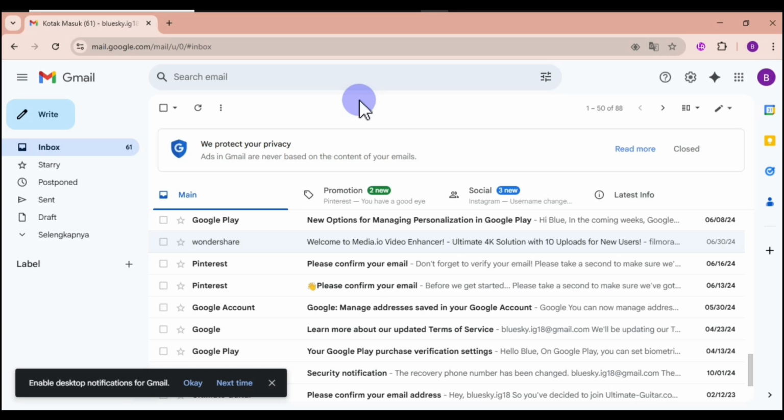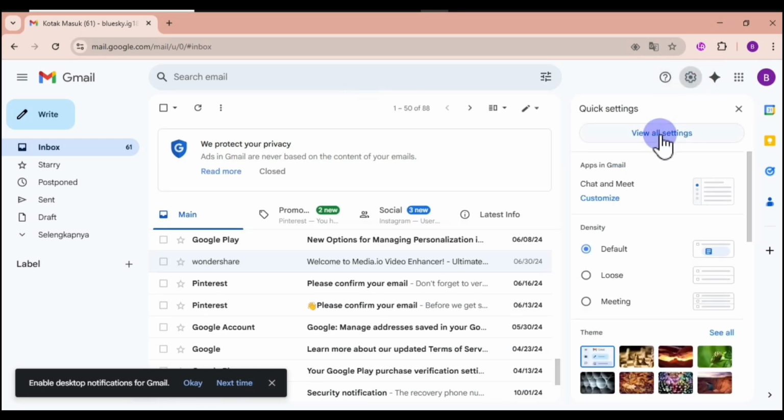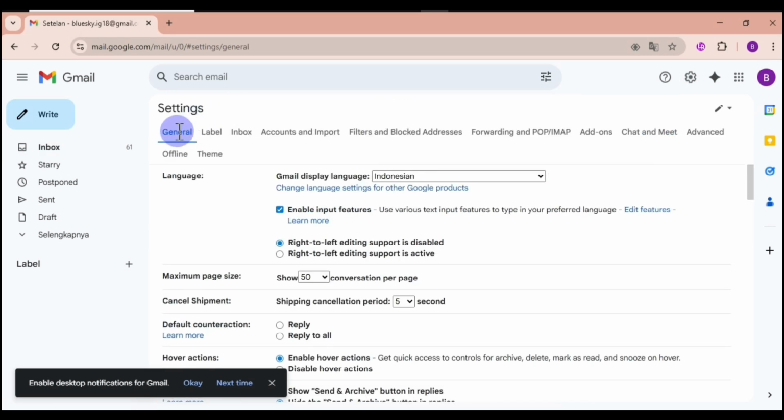Okay, let's get started. Tip number 1, want to unsend an email? By default, you have 5 seconds, but you can extend it to 30 seconds. Just go to the settings, and then view all settings, and then tap on general tab, and then on the cancel tip mode, just change to 30 seconds.